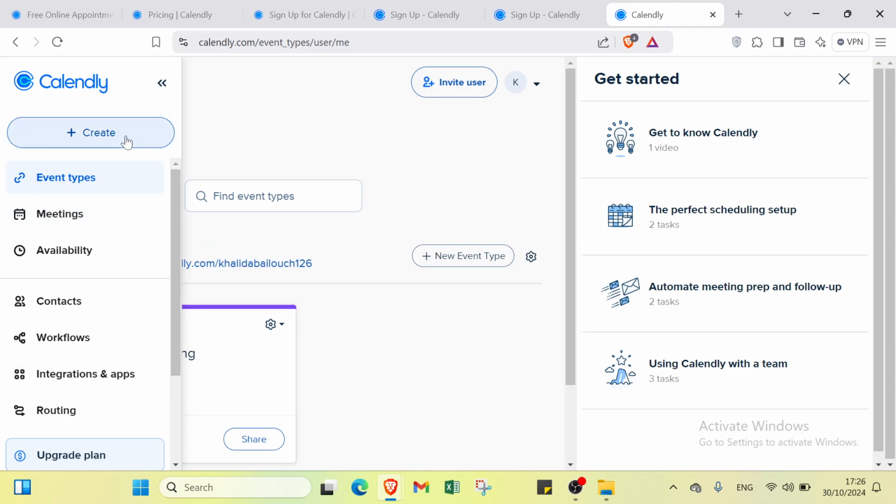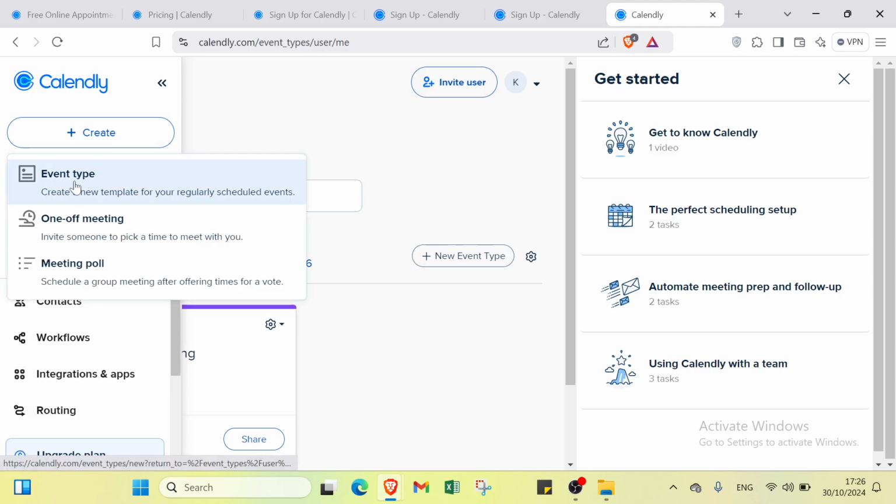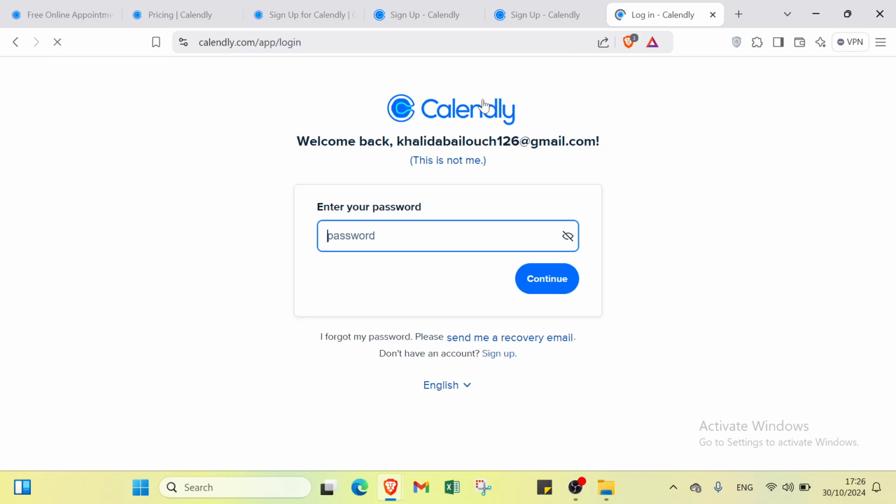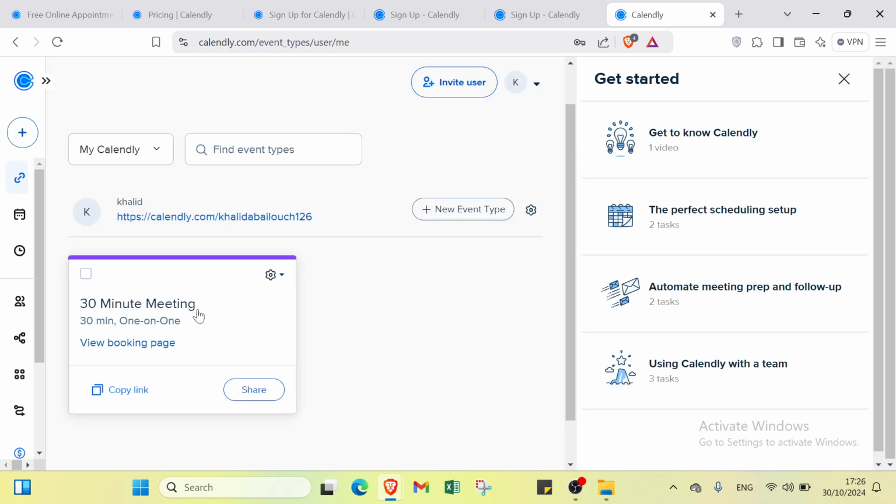For example, we have firstly how you can create. You can just select here the event type. You can create a new template for your regularly scheduled events. Then we have one-off meeting: invite someone to pick a time to meet with you. Meeting poll. For example, I will select this event type, as you can see. You just select it, copy the link, then share it with your friends and you start your meeting. We have a 30 minute meeting.